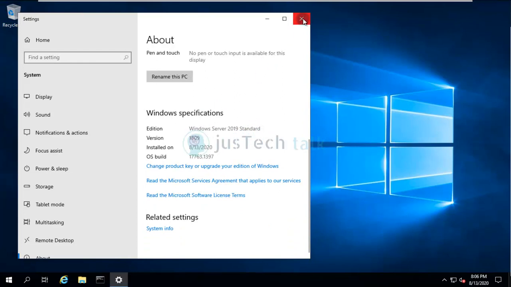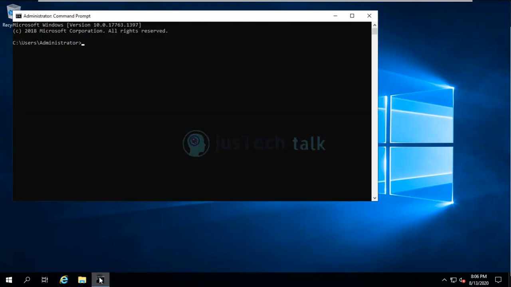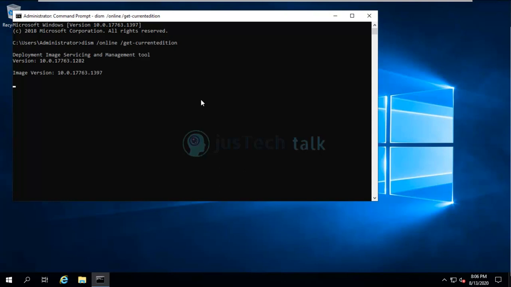And if you want, you can also, of course, run the DISM command again to check if this is still in the evaluation edition or is already converted. You see now it shows the current edition is Server Standard. There is no evaluation over here.